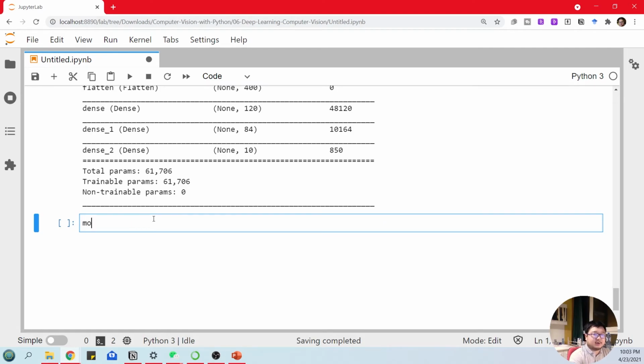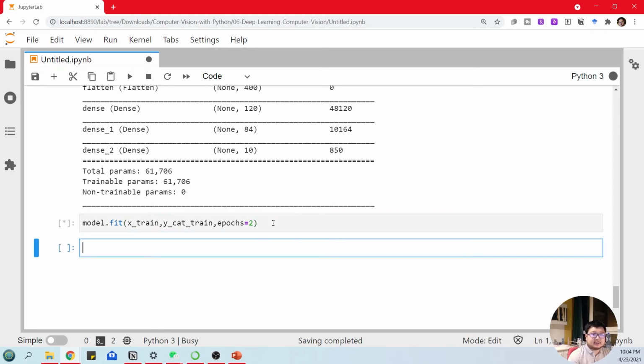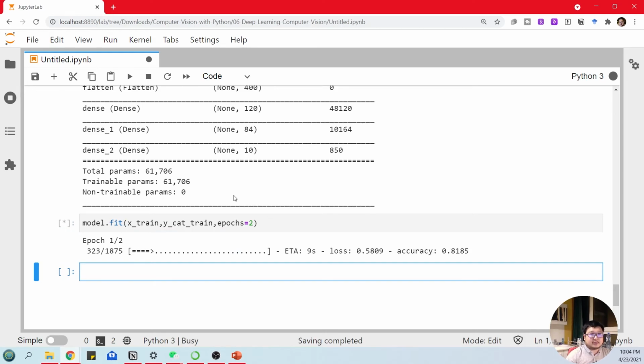We just need to say model fit. You put in your training set data of the images, then you give the categorical training labels, and you also need to specify the epochs that you want to train, like how many iterations you want to run over your dataset. In this case, just for the demo, let's put 2 on this. Let's just run this, and it will start the training.